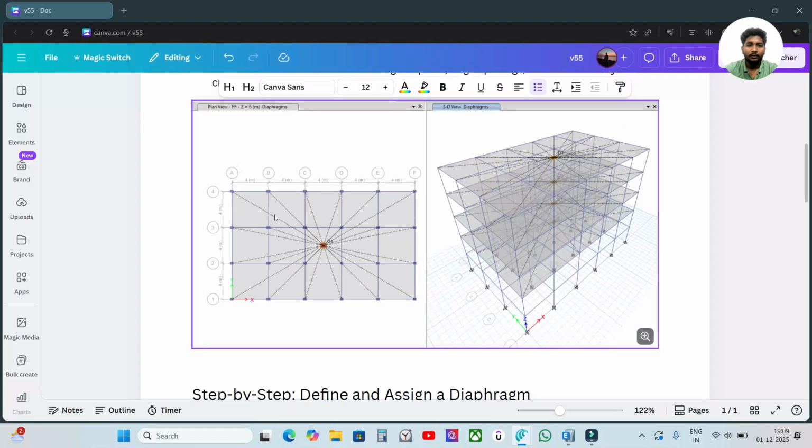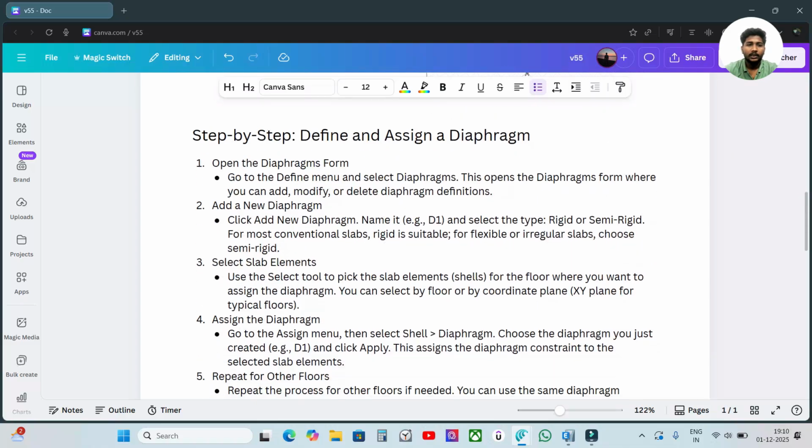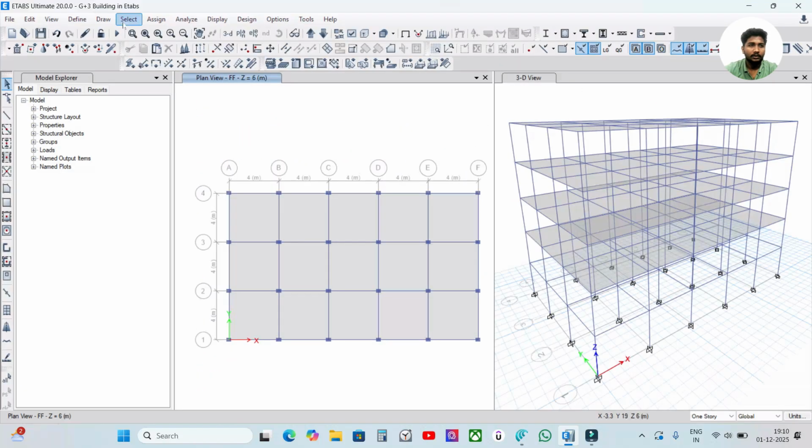This is our diaphragm. This is the floor plan view, and this is the 3D view, how the diaphragm is actually applied. Here are the steps to define and assign a diaphragm. So basically, there are a total of 6 steps. We basically open the diaphragm form. First of all, I will show you how it is. This is the G+3 story building.